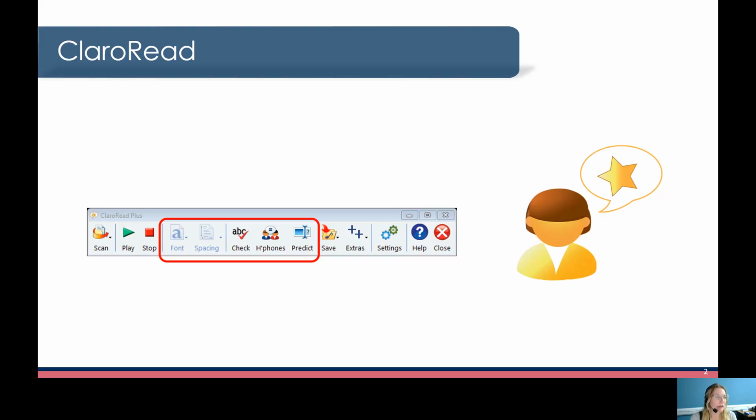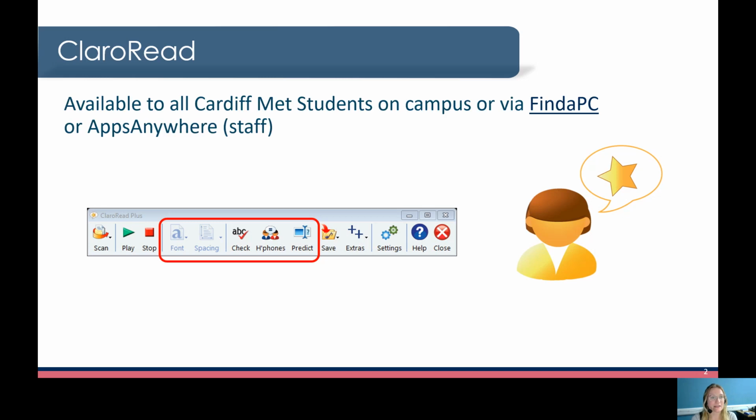So let's get into ClaroRead. ClaroRead is a text-to-speech software that is available to all Cardiff Met students on campus. You can also access it remotely via Find a PC. There's a little link to it there on the slide. Or if you're a staff member, you would access it via remote desktop and apps anywhere.